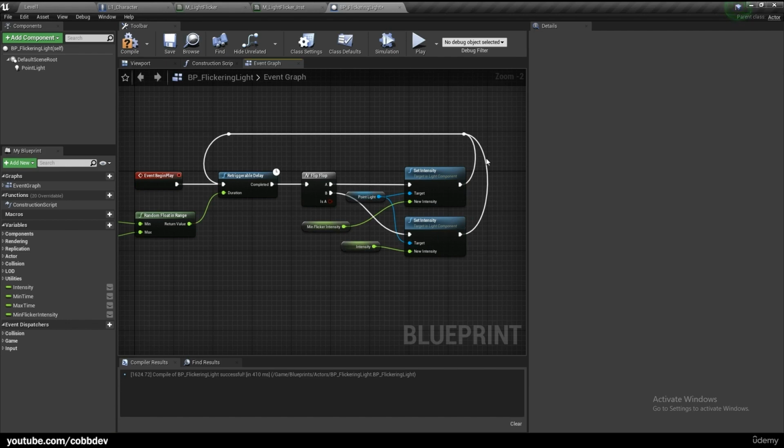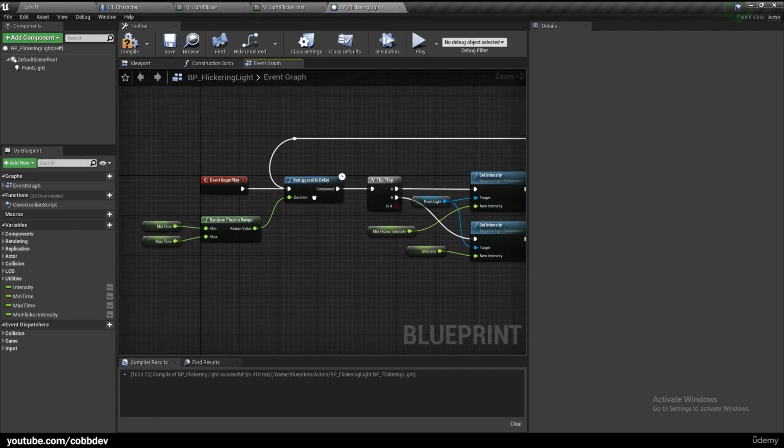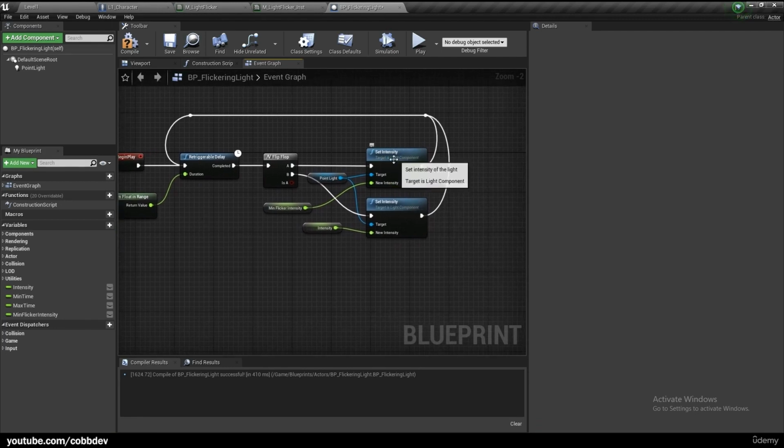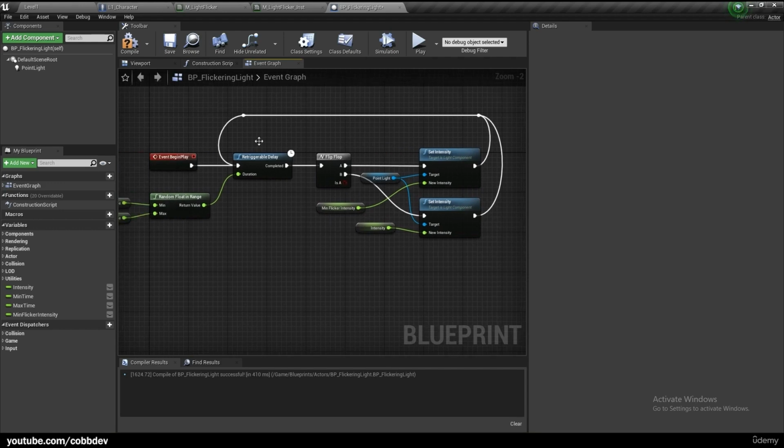So after both of these, we call the delay again. It waits a random amount of time, and then it'll set it to a lower intensity or a higher intensity, depending on which one it did last. So we can compile and save. Before we exit, let's change all of these variables to editable by clicking this little eye icon.